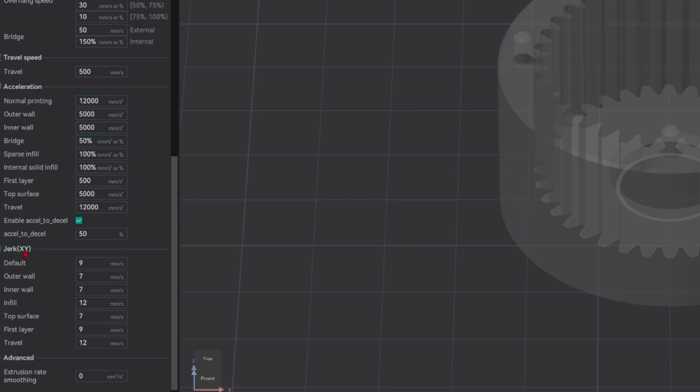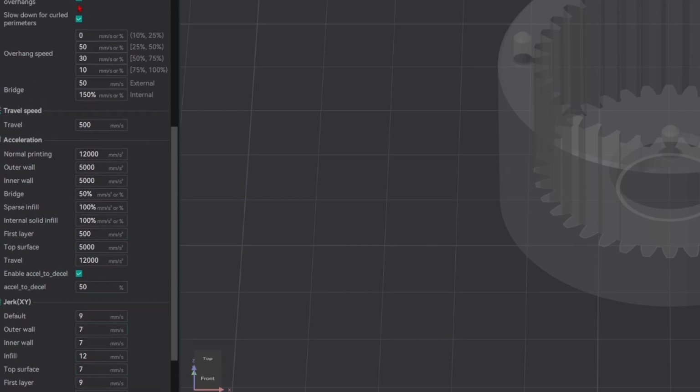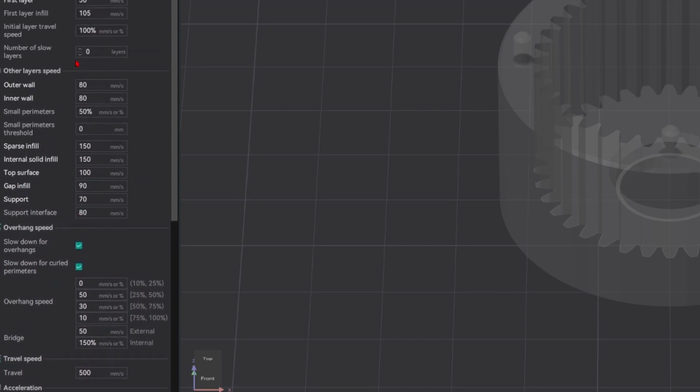And for the jerk, I don't know, try to mess with this. Sometimes I don't really see that much of a difference, and sometimes I just get really bad quality. So I just leave them at default and it works really good. Most of these settings you won't even need to mess around with, just change little things here and there and you will have a really good time 3D printing.